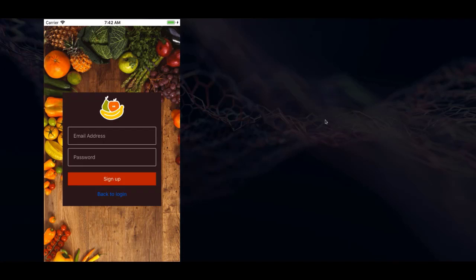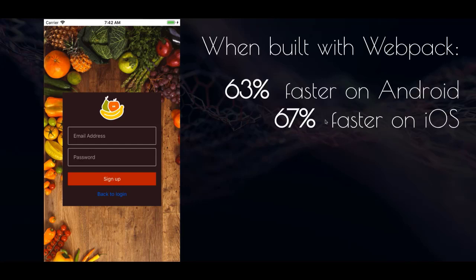But how much faster is a bundled application? Groceries is the app that we all had to build while completing the NativeScript Getting Started tutorial, and this is why I'm gonna use it in this example. When we build it with Webpack, the startup time of the groceries application for Android improves by 63%, while the startup time for iOS improves by a tremendous 67%.